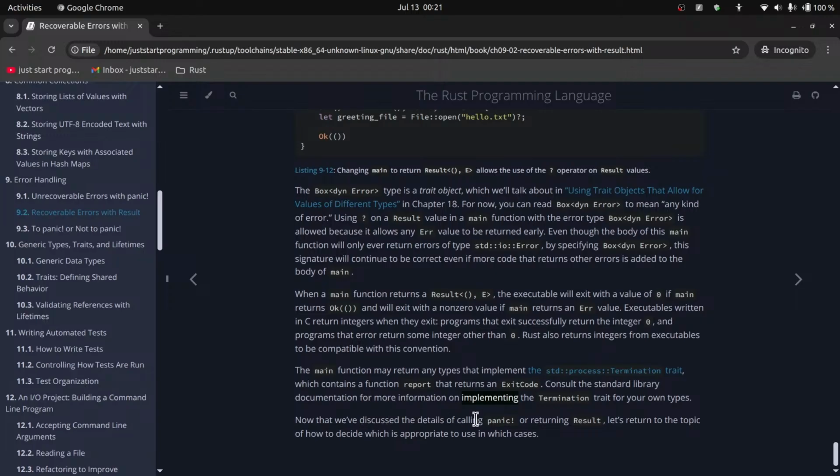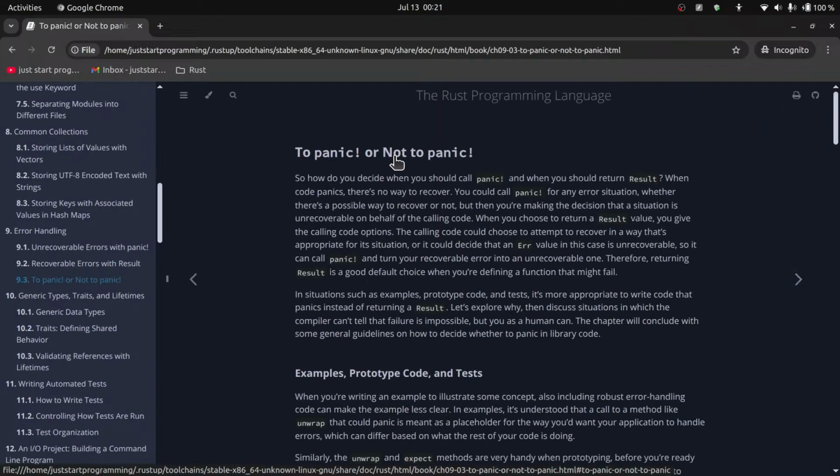Now that we have discussed the details of calling panic or returning Result, let's return to the topic of how to decide which is appropriate to use in each case. Okay. To panic or not to panic. So how do you decide when you should call panic? My understanding, panic is for unrecoverable errors. When should you return Result? Result is for recoverable errors. When code panics, there's no way to recover.